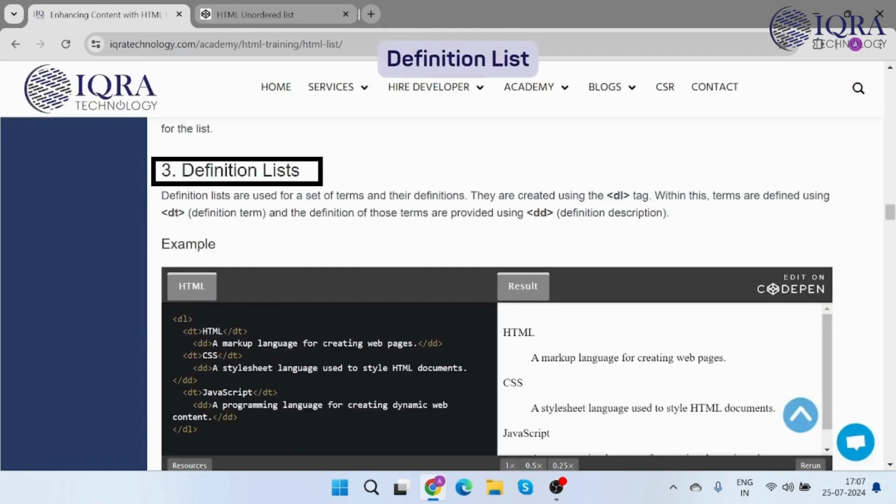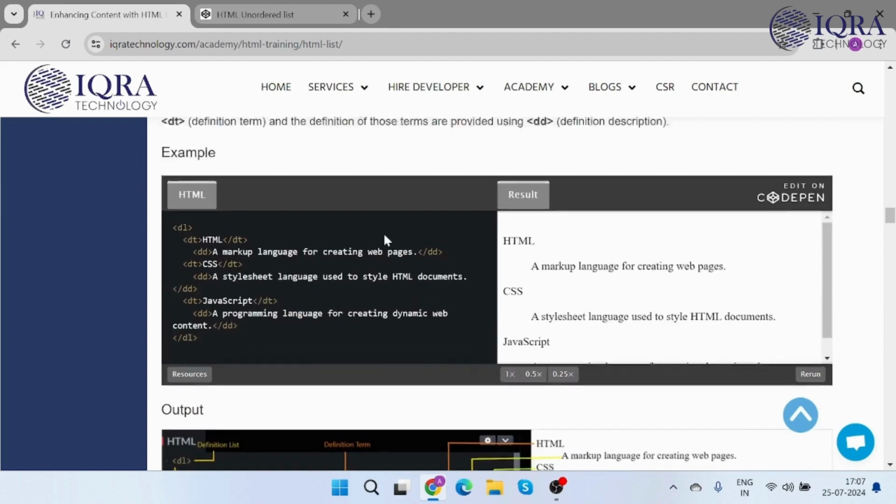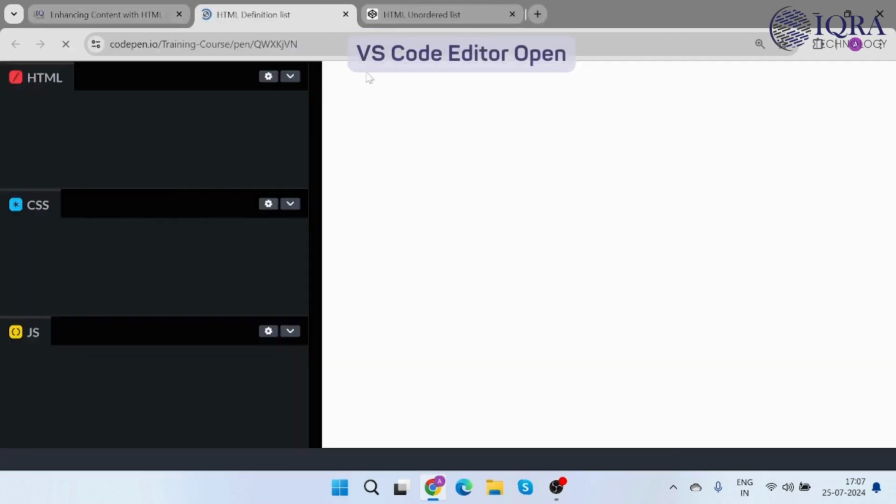Definition list. A definition list is used to list terms and their definitions. We use the DL tag to create this list. Within it, we use DT to define a term and DD to give its description. Open the code editor.